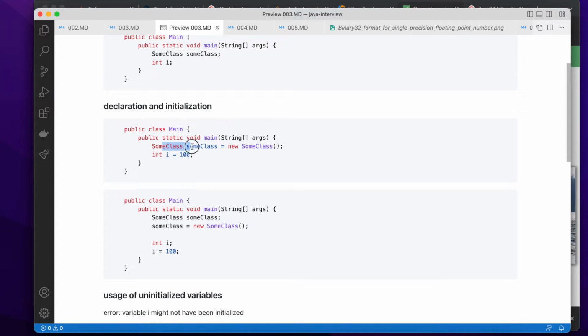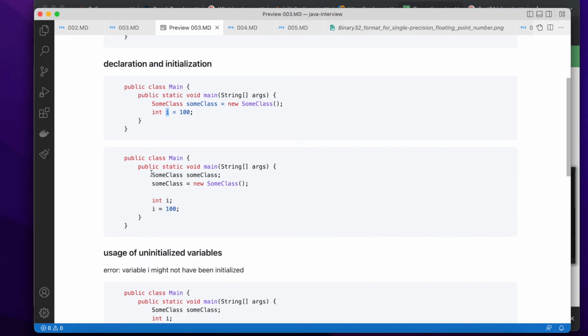So in this case, someClass variable of type SomeClass is initialized by creating a new instance of the class. So somewhere in the memory, the instance of this class will be created, and this variable will contain the value, and the value will be the reference to this instance in the memory. And in this case, we use the integer literal to assign 100 to this variable i. And we can also declare the variable first and assign it a value later on. Same I do with, for example, the i variable.